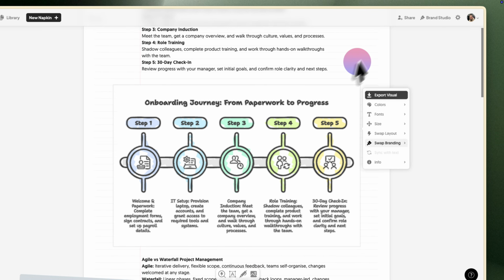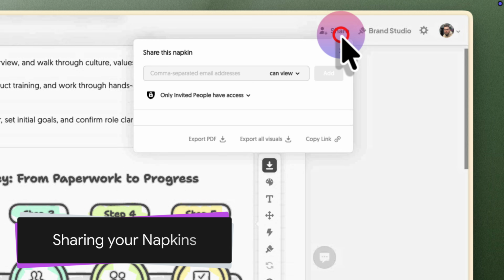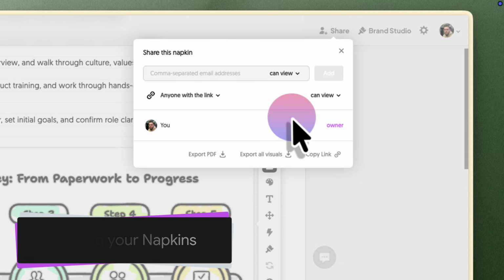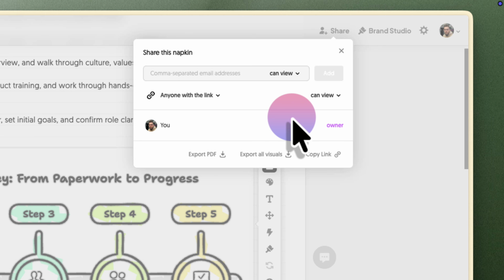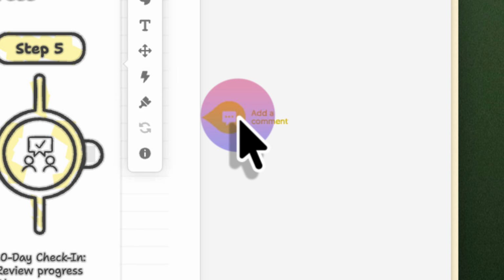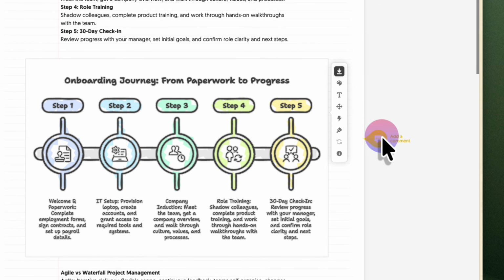Now, a quick note on sharing. Just like most online tools, you can share your napkins with other people and give them edit or view access. There's also inline commenting too, so collaborators can leave notes directly on specific elements rather than sending you a separate message. Honestly, it covers the basics pretty well.